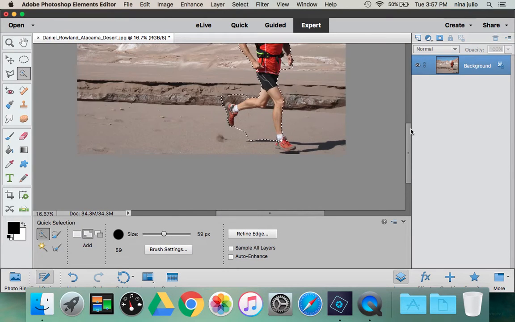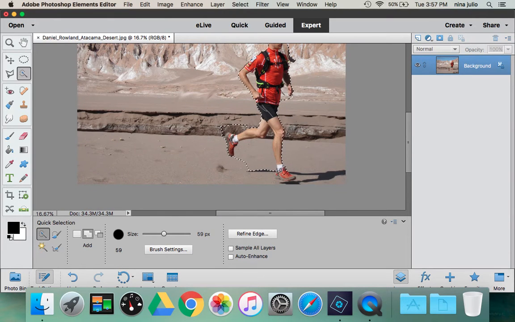Now, as I see, I've missed a little bit of his foot, so I can go back and get that little bit extra that I need. Now, let's say I don't want to deal with these extra areas. I'm going to go to the Subtract option. Subtract option is exactly what it sounds like. It's going to allow me to take away from the selection that I made.